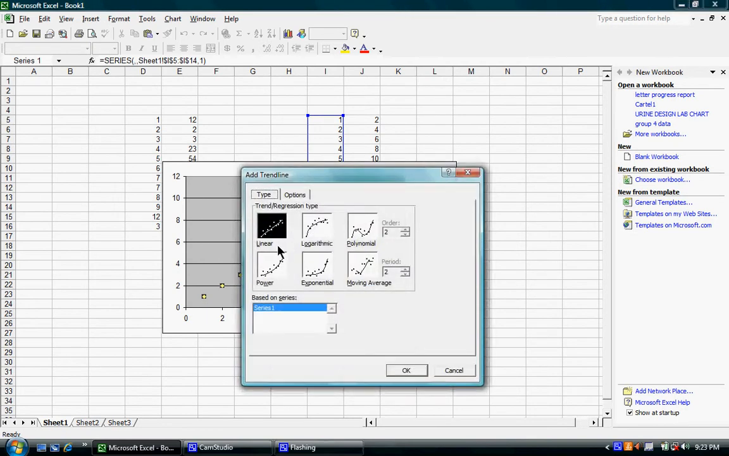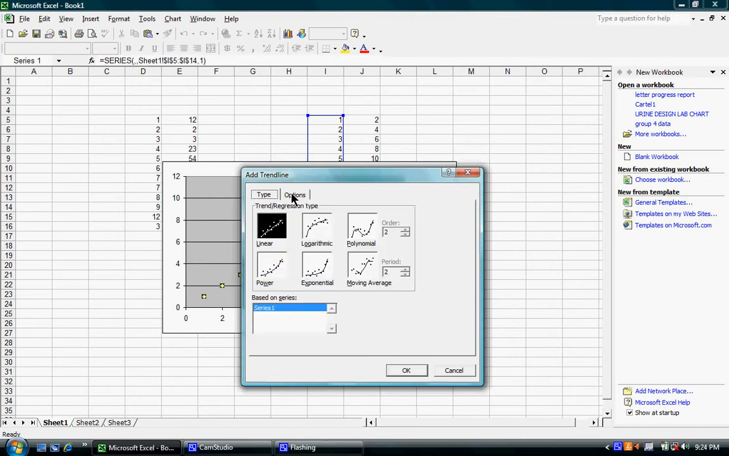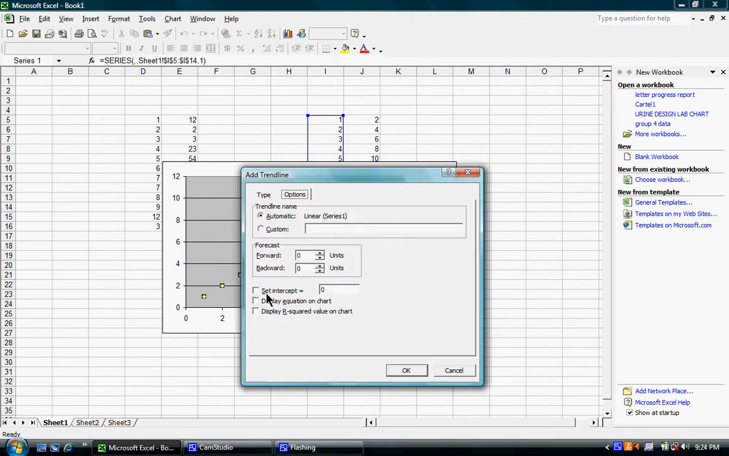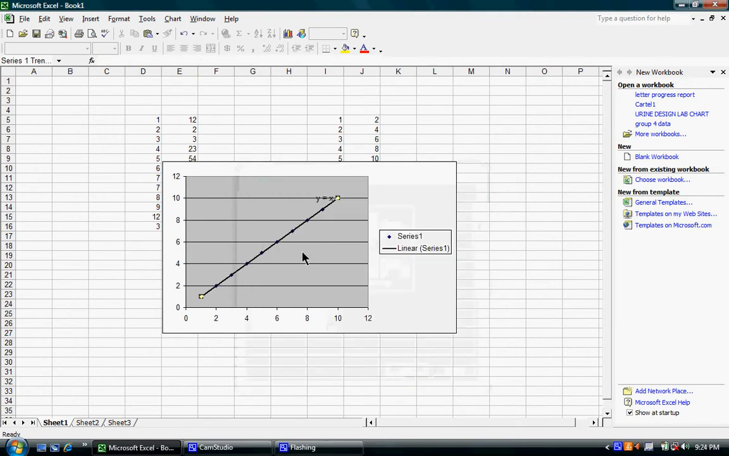Now what does this fit like? What does this look like? Well, obviously linear, so that's fine. And so many times you're going to be required to display an equation. So what you do is you change here to options, click this box. This is display equation on chart. Then you click OK, and there you go. You have your line, and you have your equation, which in this case is simply y equals x. Obviously, it's going to get a lot more complicated later. Okay, that's for a linear graph.